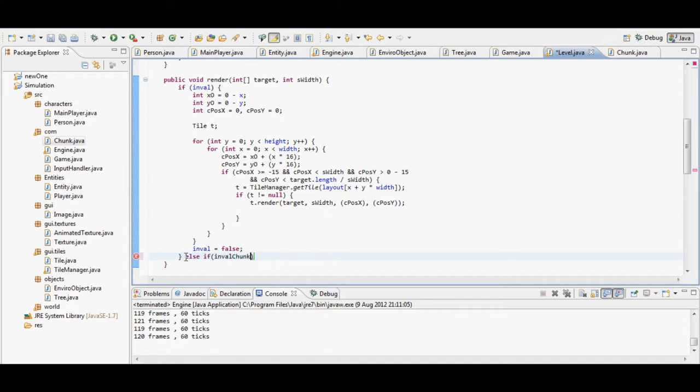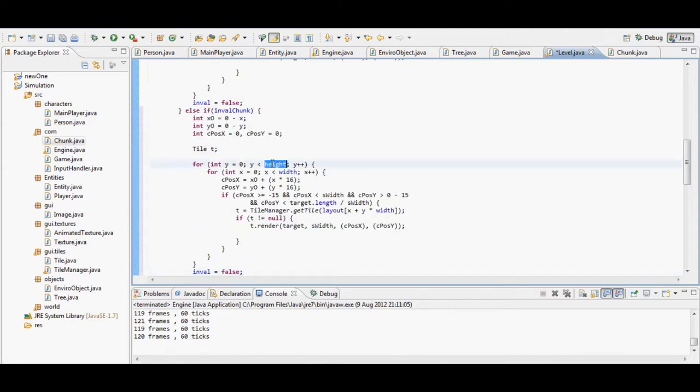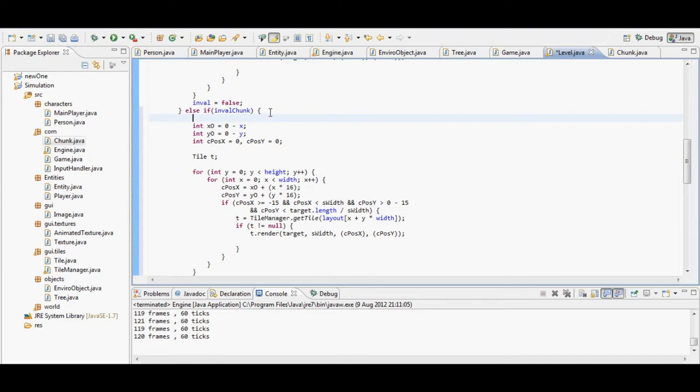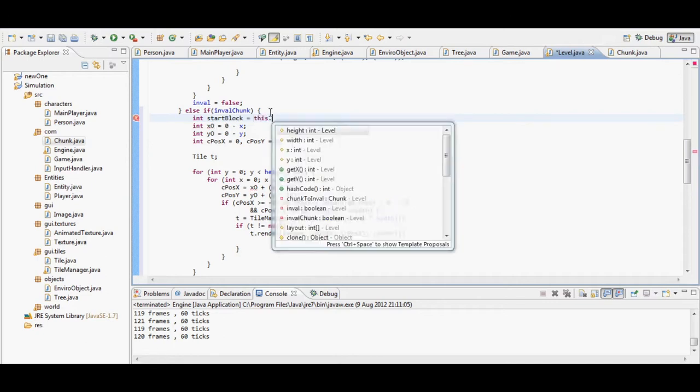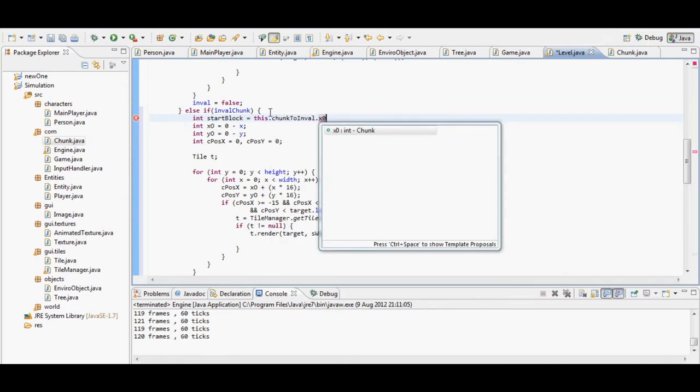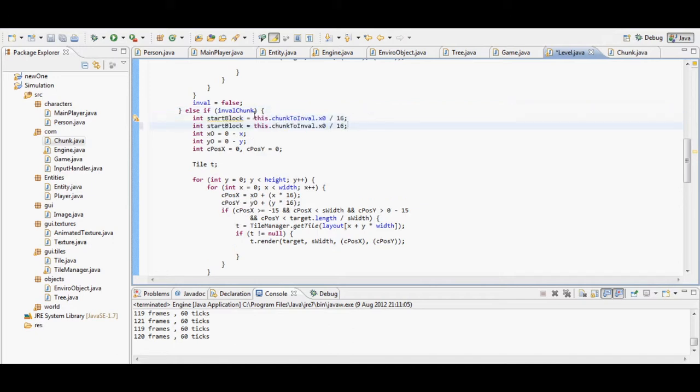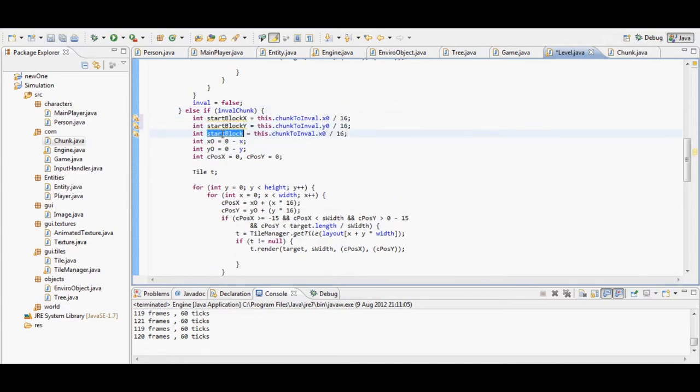What you see me doing here is just setting up the render function for the invalidate chunk. And what you saw a moment ago was me making a chunk class. This is just so that it can hold 4 variables and it keeps it nice and neat for me. And as you saw before, I was just accessing each of them by the name of the chunk, which in this case is chunk to inval, and then dot, and then X0, Y0, X1 and Y1.